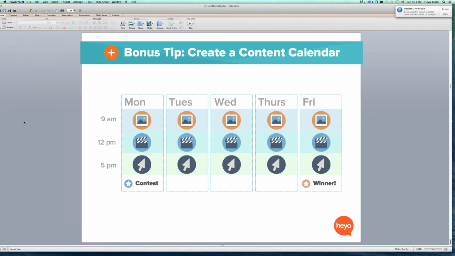And then bonus tip, creating a content calendar. So as I mentioned a little bit ago, for those of you who didn't know what that was yet, that's figuring out what times you're going to schedule your posts or go on live, sign in, and post them. But figuring out a content calendar. So maybe it's every day at 9 a.m. you're putting out a picture. At noon you're putting out a video. At 5 you're sending them to an article they can read. Maybe every Monday you launch a contest and then announce the winner on Friday.